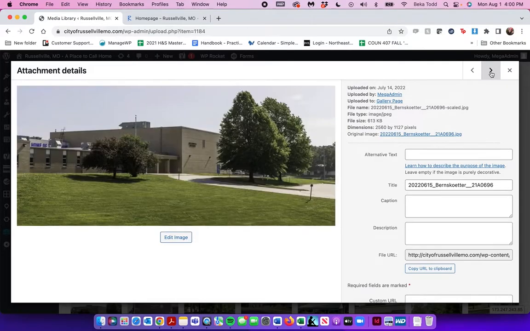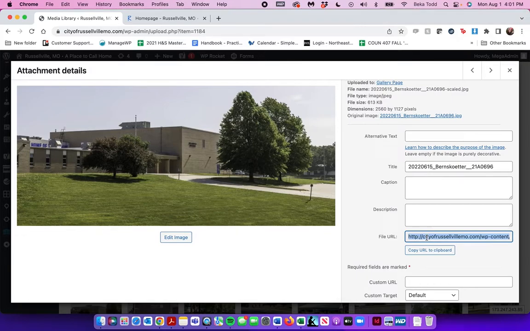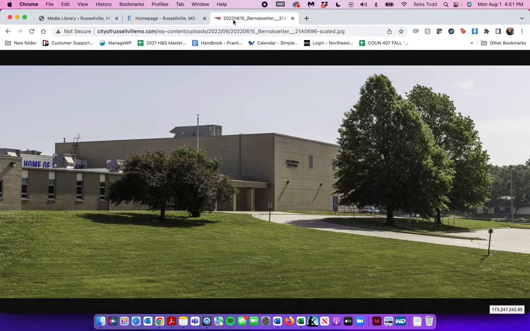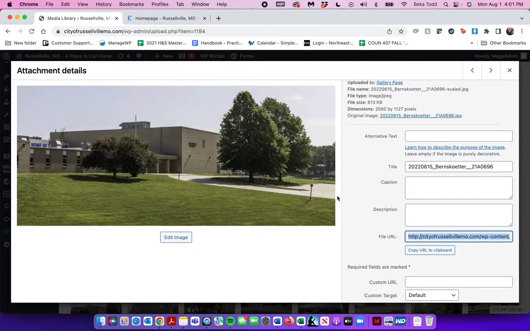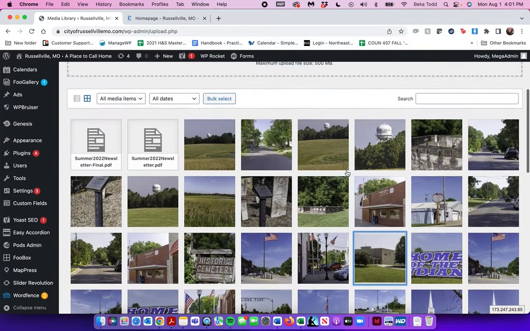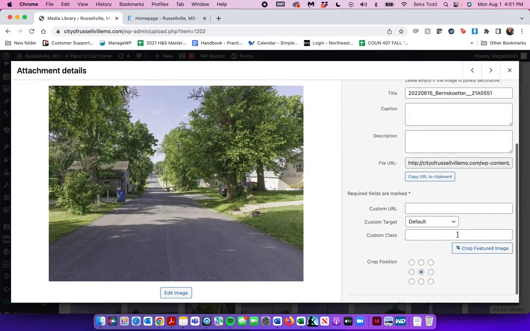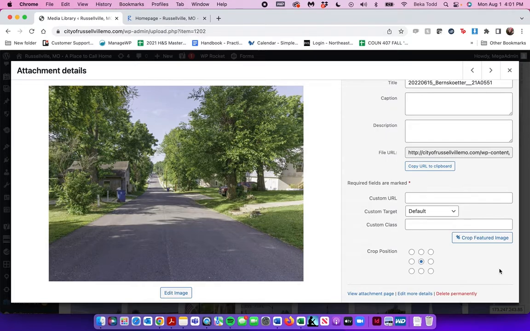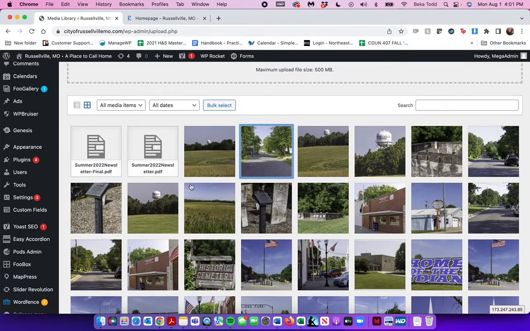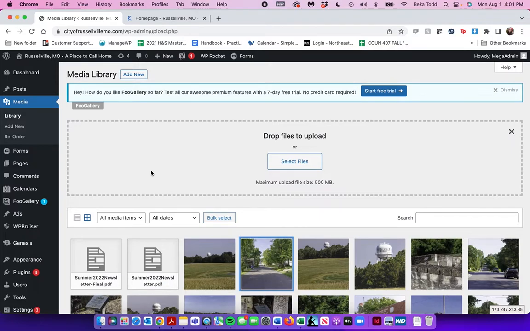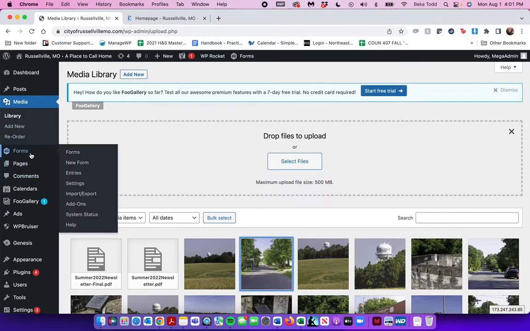You can scan through the different photos, and each photo has a unique file URL, and you'll find that right here. And each image on the site has a unique URL, and sometimes you need those to hyperlink, so I just wanted to point out where that is. You can also delete images if you upload something you don't want by deleting permanently. And anytime you need to add an image anywhere, there will be a button that says media library or add media, and you don't have to come back over here, but I just wanted to point that out.